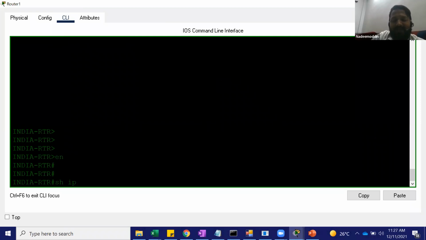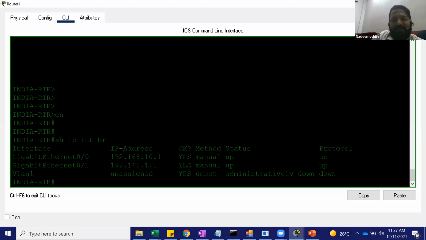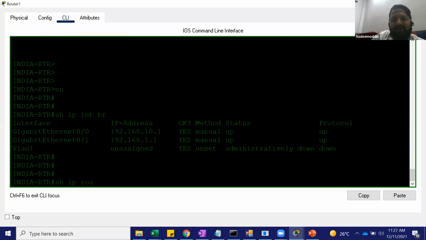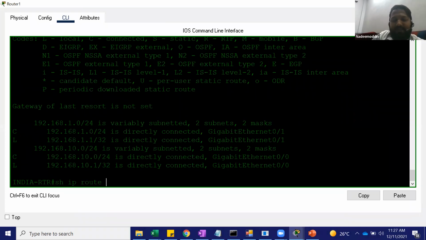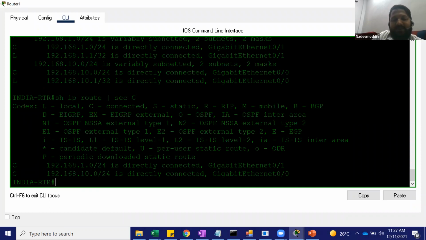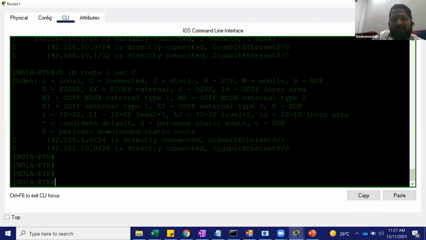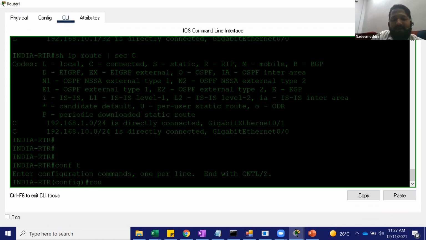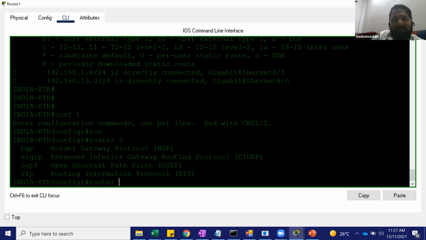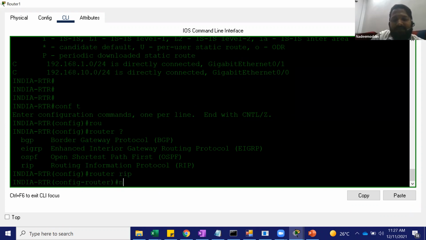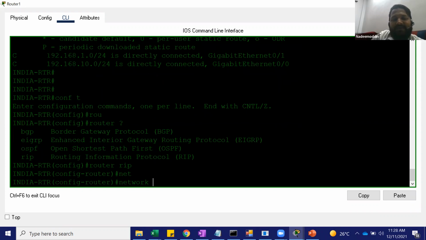Let's say show ip interface brief. These are our directly connected networks. If I say show ip route, you can put a filter, show ip route pipe section C. You will see these are the two directly connected networks. These directly connected networks I need to advertise in my routing protocol. So I will say configure terminal, router, question mark: BGP, EIGRP, OSPF, RIP. Let's configure RIP first. Router rip, I will say network. What is my first directly connected network?